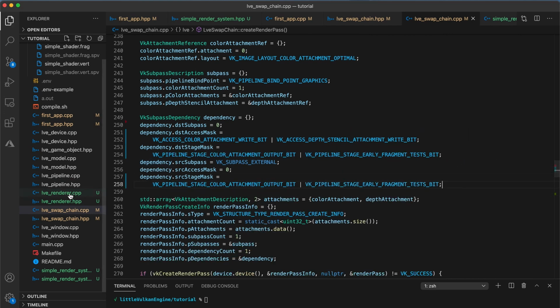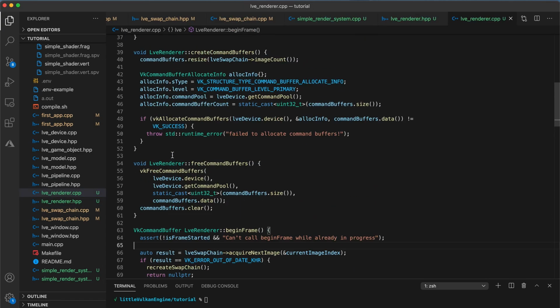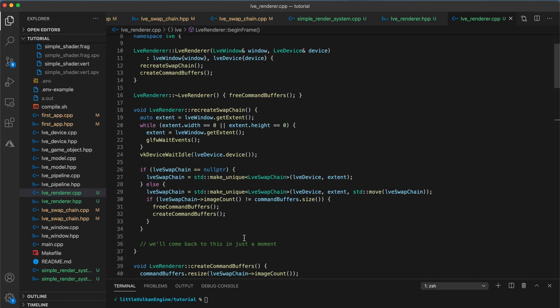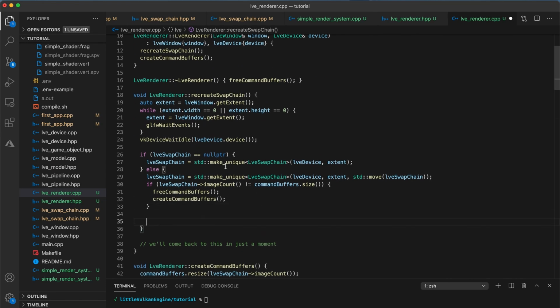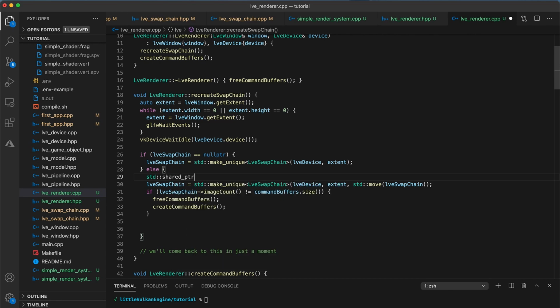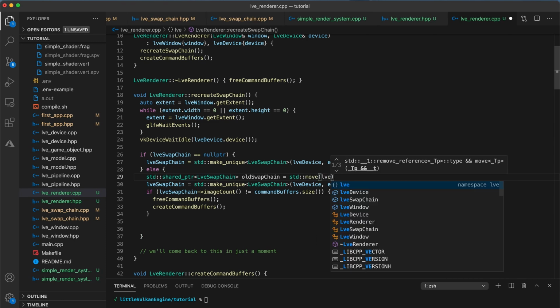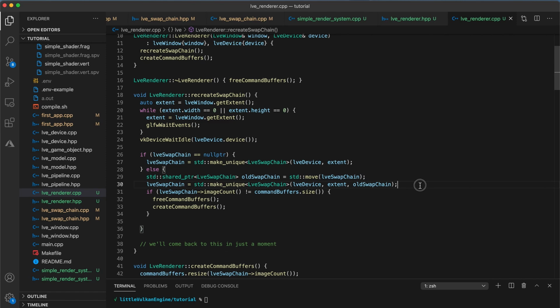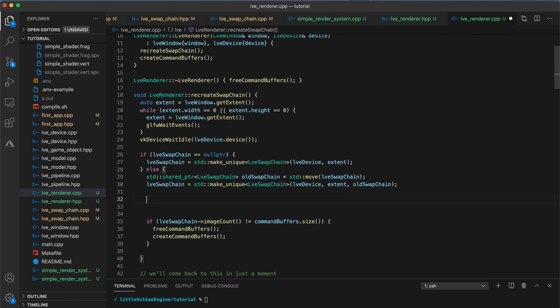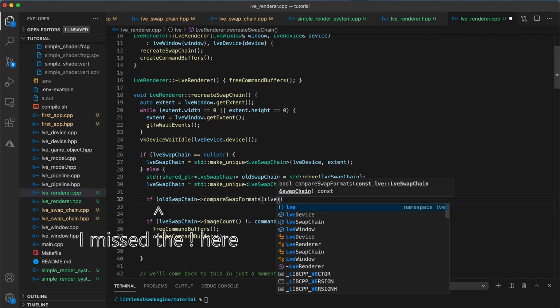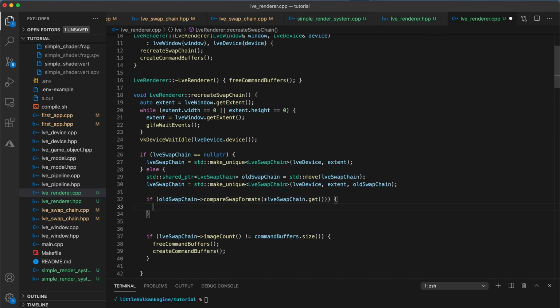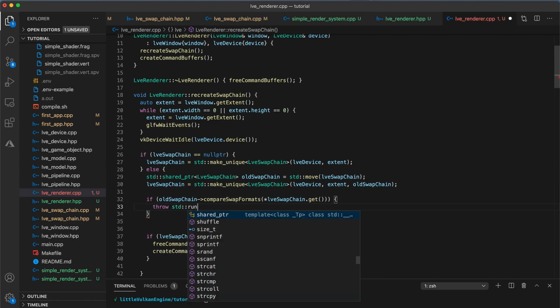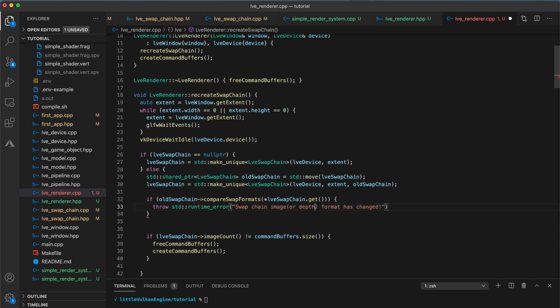Okay, now moving on. Head to your renderer implementation file, and inside the else block of the reCreateSwapChain function, add at the top a new local variable std::shared_ptr old swapchain equal to std::move lve swapchain. Then in the constructor for the new swapchain, replace the existing move swapchain call with old swapchain. Next, add an if statement that if not old swapchain arrow compareSwapFormats with the contents of lve swapchain.get, then throw an std::runtime_error with message "swapchain image format has changed".